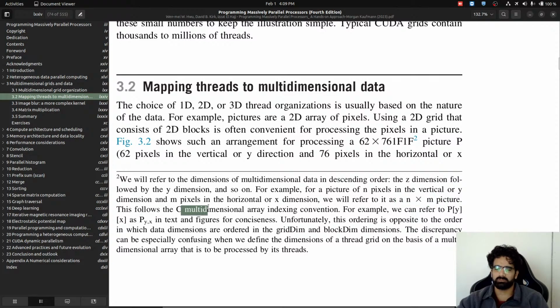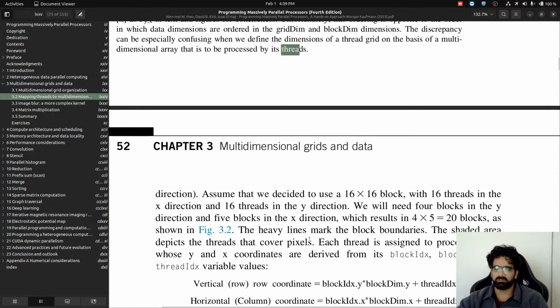This follows the C multidimensional array indexing convention. For example, we can refer to P[y][x] as P y,x in the text and figure for consistency. Unfortunately, this ordering is opposite to the order in which the dimensions are ordered in gridDim and blockDim. The discrepancy can be especially confusing when we define the dimensions of a thread grid on the basis of a multidimensional array that is to be processed by its threads.